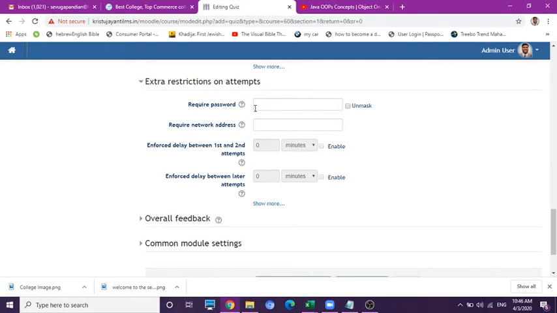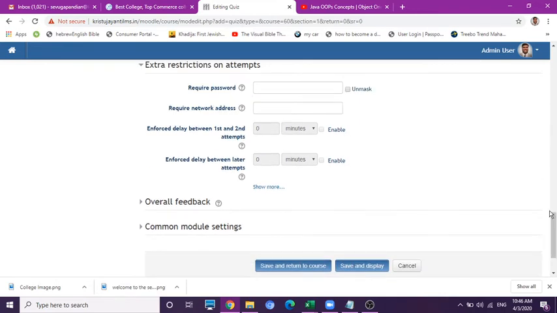The next one is, to take the quiz exam, if any password is required, you can set it up. If there is a network address, say for example, if you are conducting the exam locally on a local LAN, you can give the IP address of the LAN. We are not going to touch this anyway because we have already set only one attempt. If it is more than one attempt, you can set an enforced delay between the first and second attempt, so not immediately. So you can control the second attempt.